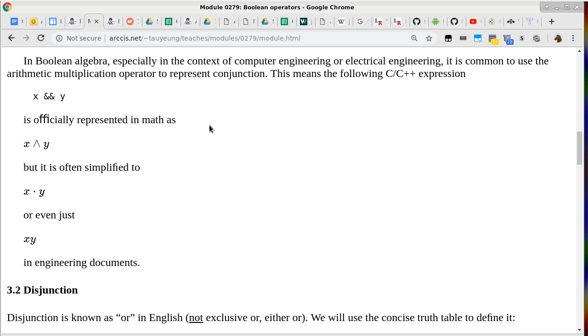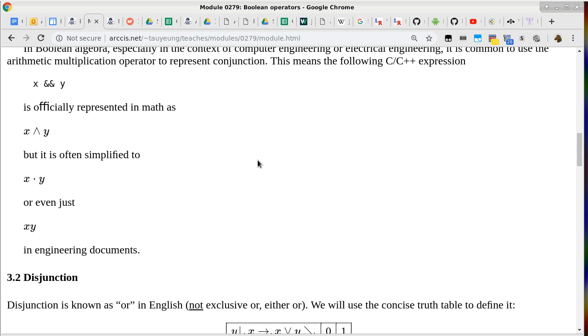Sometimes, especially in electrical engineering, they would use x dot y, or x times y, or just xy to represent conjunction. These are more specific to electrical and computer engineering. So if those are the fields you're getting into, you will see a lot more of these in textbooks and whatnot. These are all alternative representations of conjunction.